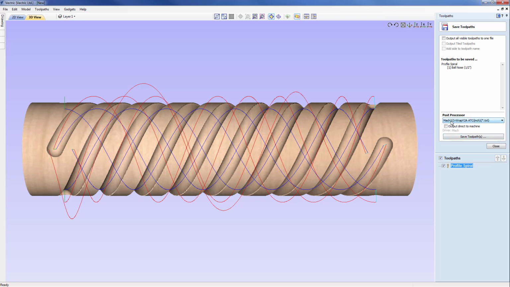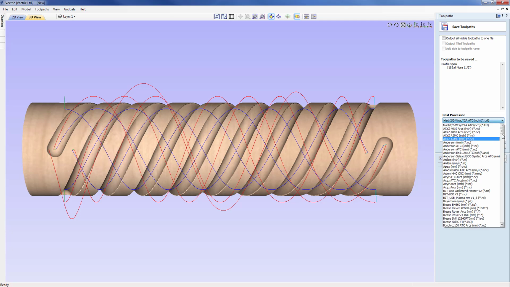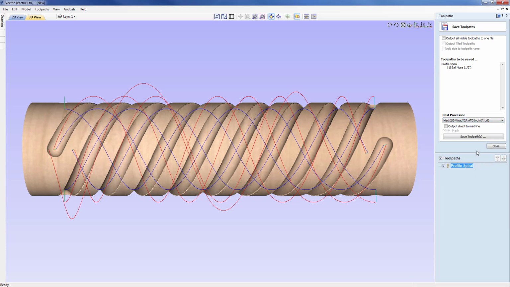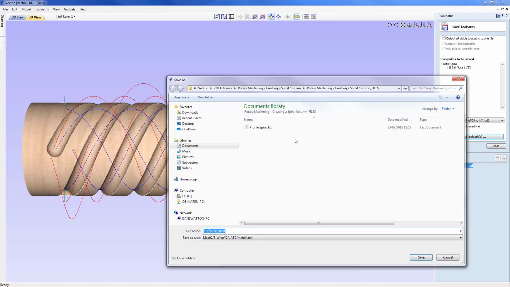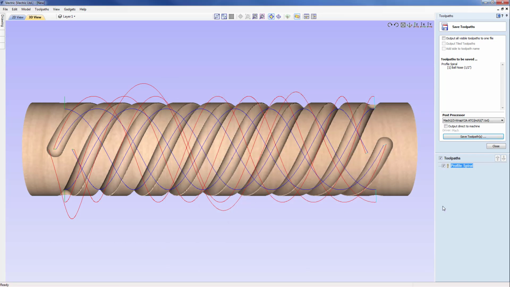In this case, I've already got the Mach 2.3 wrap Y to A, so essentially that will be on my list here. If I come down to the Mach layout, I'm selecting the inch wrapping Y to A. So my linear axis is X, and I will be wrapping my Y displacement into rotational moves for A. So this is the post that I will be picking. And then I would obviously save that toolpath out now. So in this case, I'm going to be profile spiral and just save that out. So that's generating the post processed file that I can run on the machine.